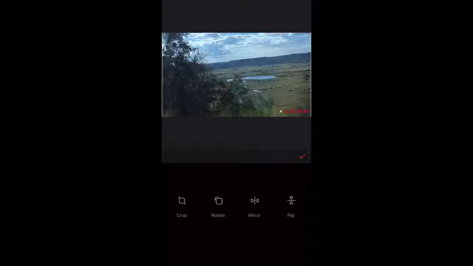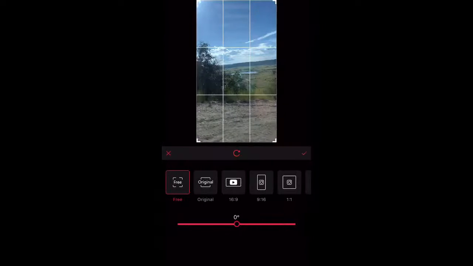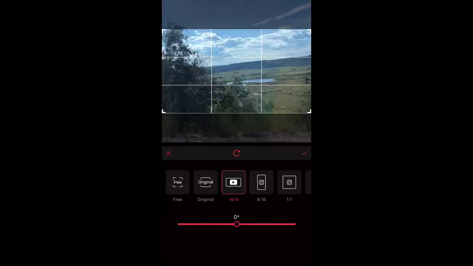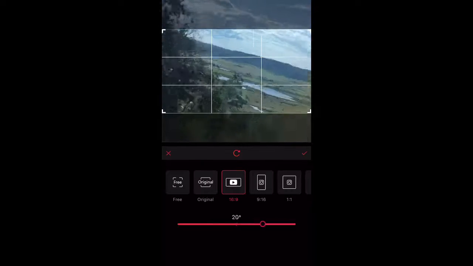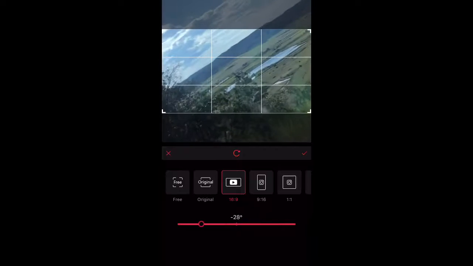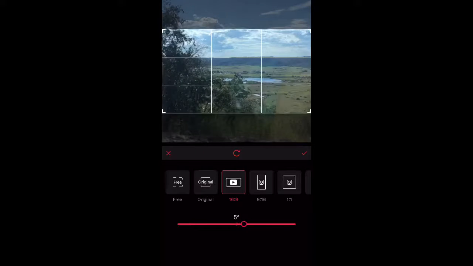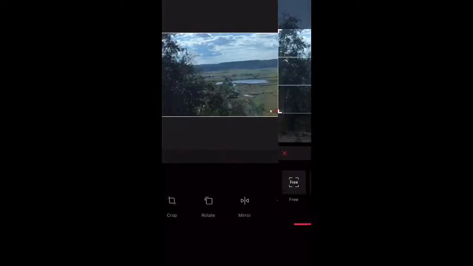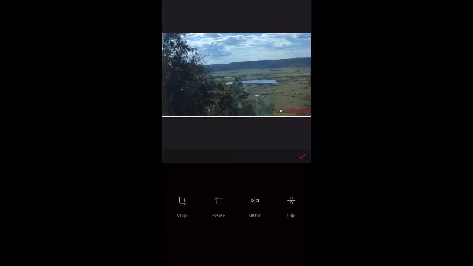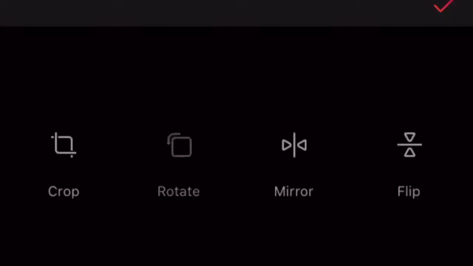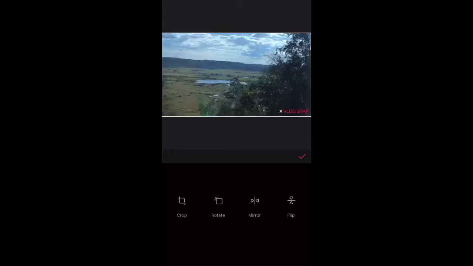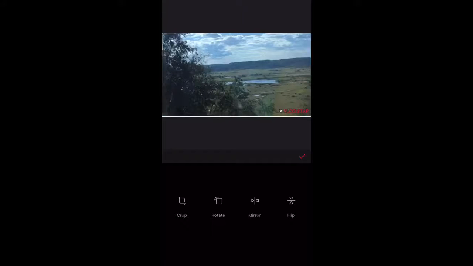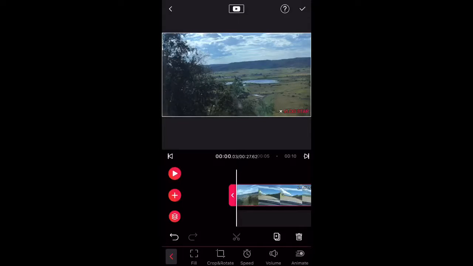Then there's crop and rotate. I guess these are all pretty basic things. You can rotate it a little bit, so it's like that, 1 degree. It looks no different from regular, but still. Then you can rotate it, obviously make it upside down if you want to. You can mirror it. You can also flip it upside down, which is kind of the same as rotate.